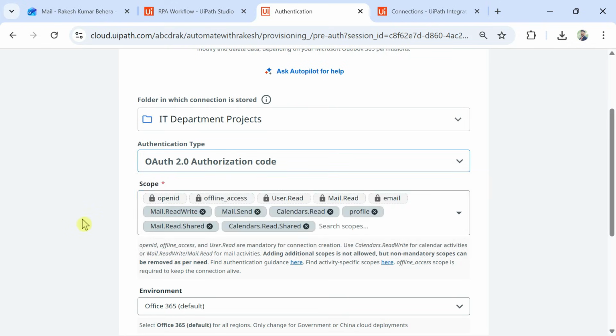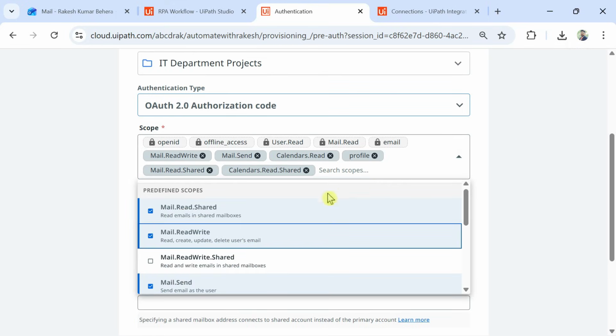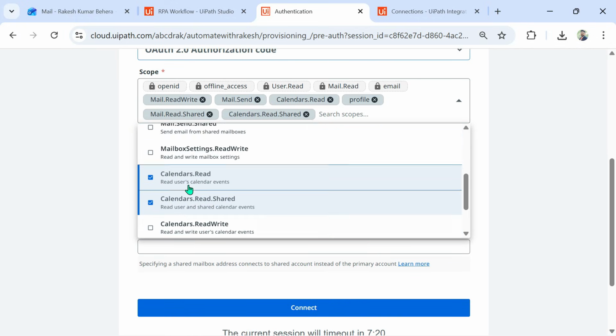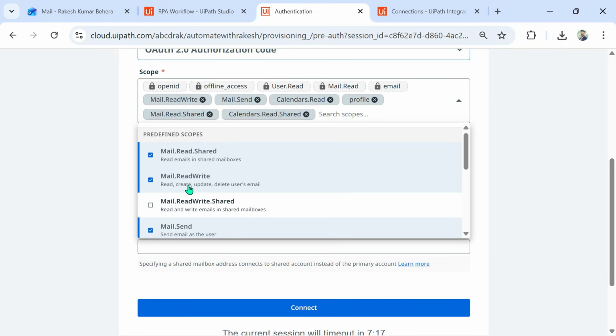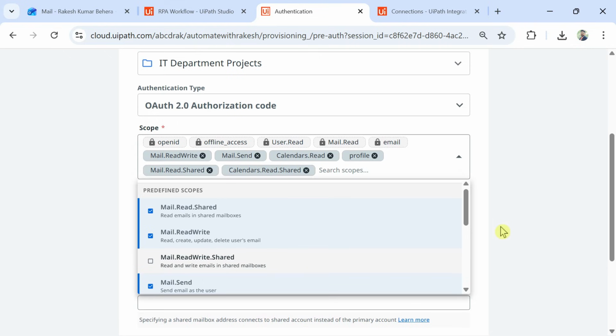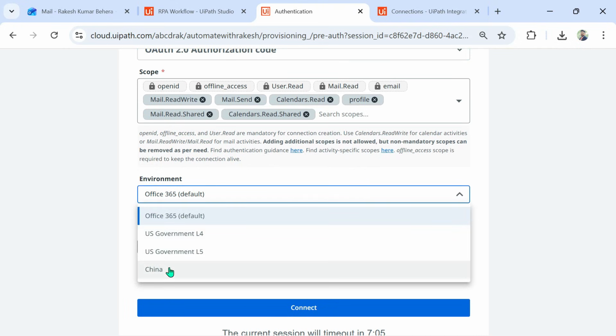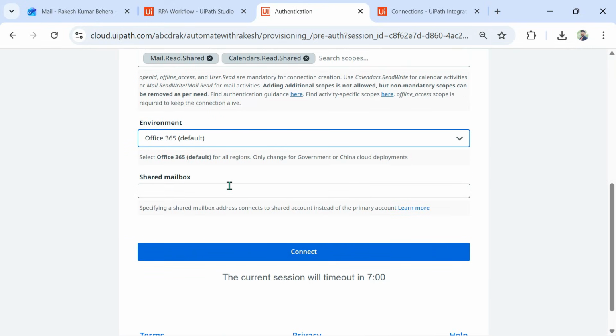I'll leave it as is. And here there are scopes, right? Mail read write, mail read shared box, mail read send, right? There are multiple such scopes. Whichever your preferred requirement is, you can go ahead and select or unselect them. Once you are done with all these things, the next is the environment. So here I will be keeping Office 365, and this is not a shared mailbox. This is my personal test mailbox. I'm going to click on connect.